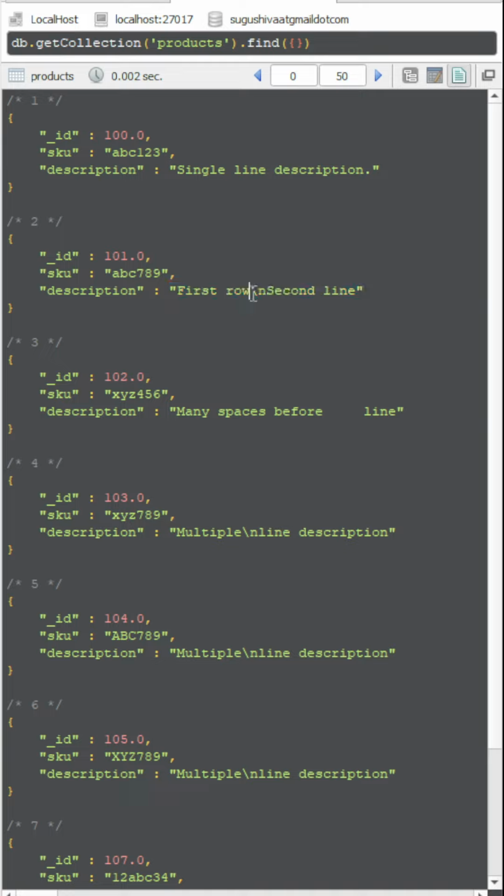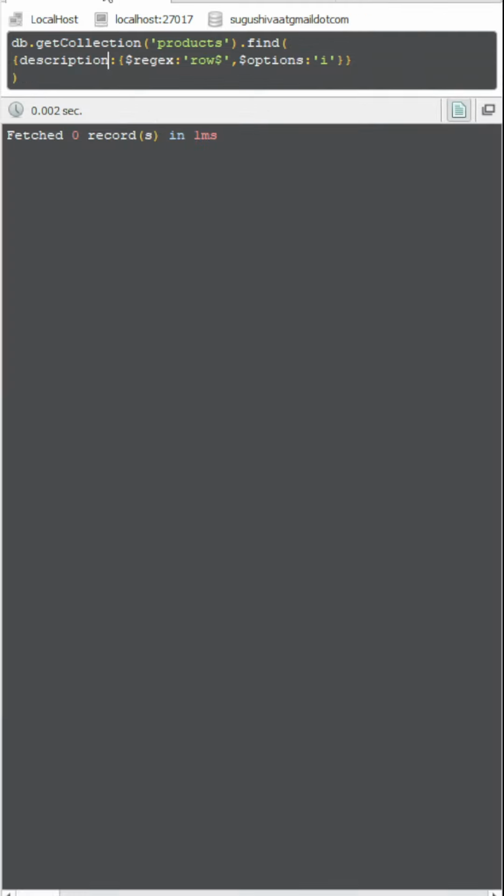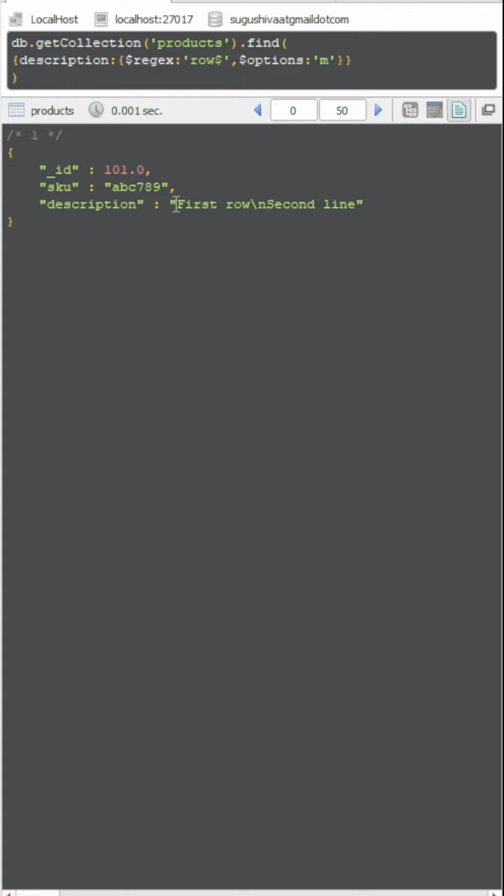So to consider each row as a string, this is one row and this one again another row. To consider like this, we have to use the m option. Here if you use m, now it will search in each row. So in this first line, it searches whether it ends with row or not. Yes, it ends with row. That's why this document appeared.